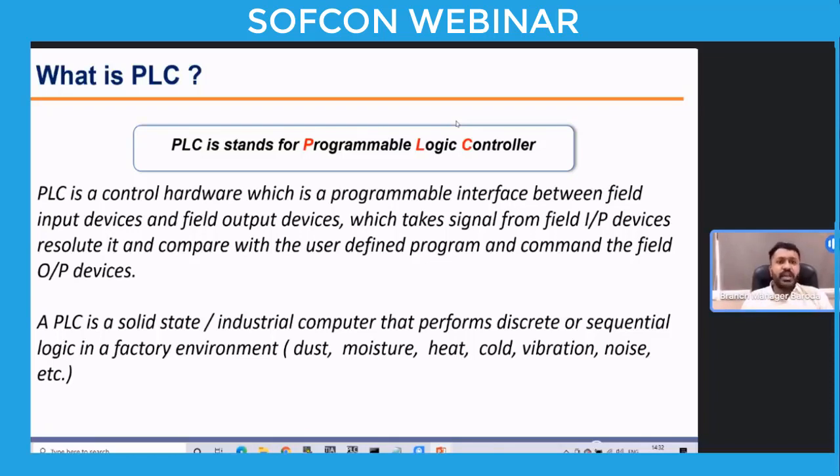For that we are using PLC, programmable logic controller, which is a solid state device. And PLC is a control hardware, a programmable interface between field input devices and field output devices. It is going to interface between your input devices and output devices. You have to do some coding in your controller. Accordingly, that process is going to run when we run it, right?